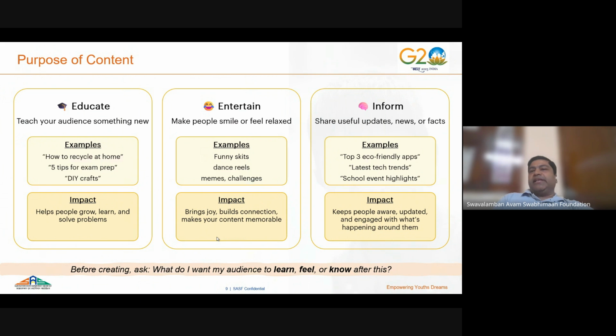Now, when you create content in any format, you have to keep in mind that it needs to serve some purpose. It cannot be just a random post that you're putting out there. Either you have to educate someone, or entertain someone, or inform someone, right? Whenever you create content, always think, what do I want my audience or my users to learn or to feel or to know after this? There has to be a purpose behind the content that you're going to create.